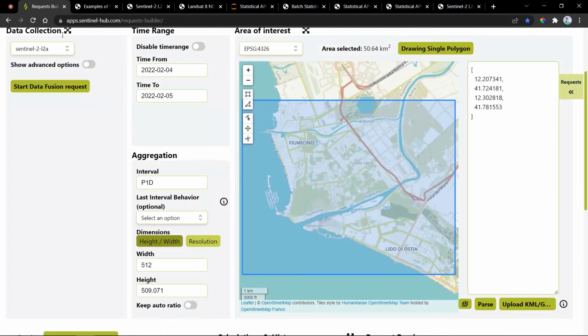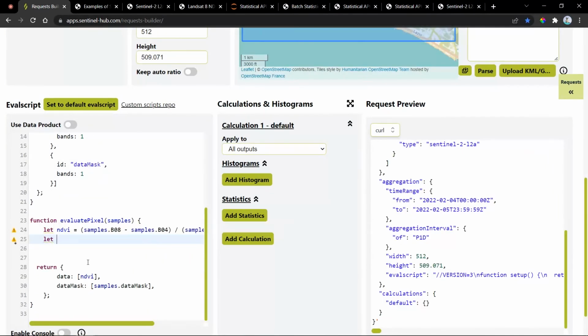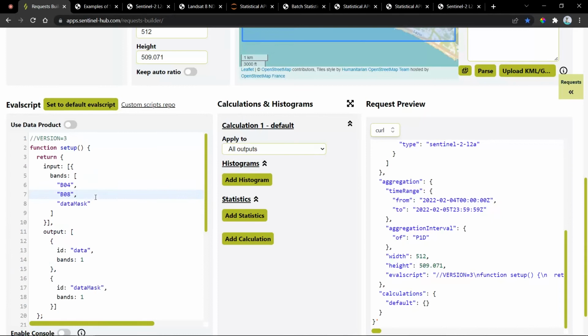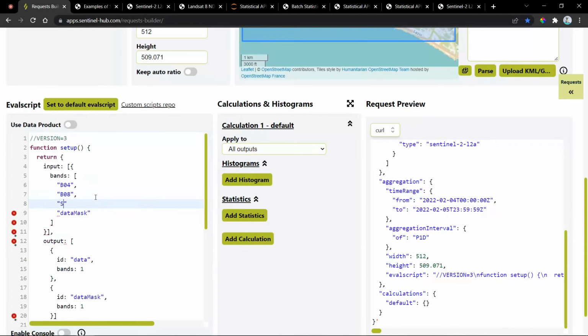So in our script, we would now set a variable called whatever you want, for example, water mask, and we would say that it is a 1. And then we would just create a simple if statement. When we call in the SCL band, we go samples.SCL, and if that equals 6, which we know is water, then we want this water mask to be 0. Don't forget to add the band if you are using it, otherwise you are going to get an error.